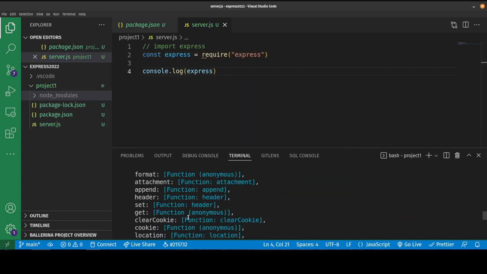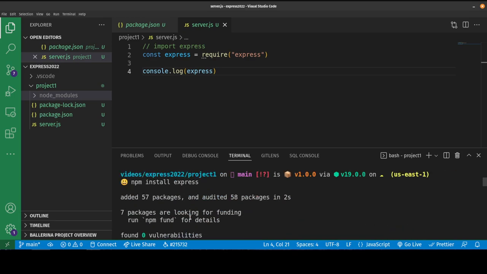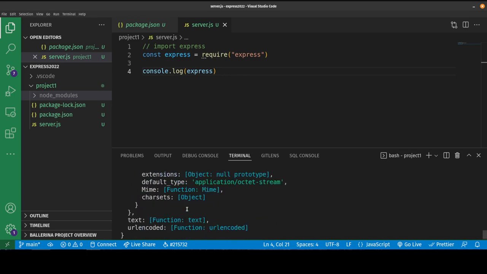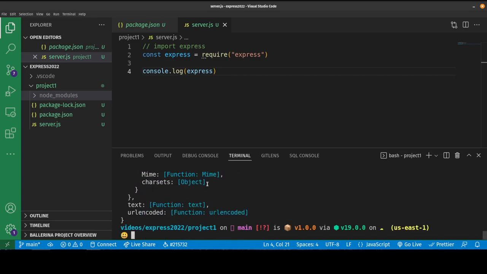And you see I get this big giant object, because that's what the library is: a big object with a bunch of functions I can use. I don't need to know what all this means. You can read the Express documentation. We're going to go over the functions that we need for this video. But essentially, look, I successfully brought in that library.